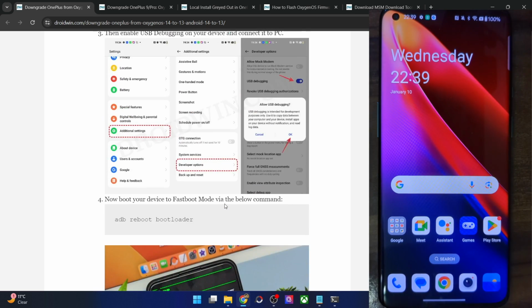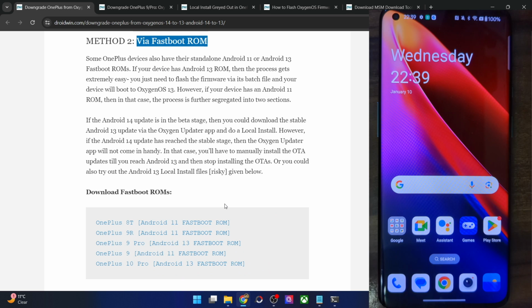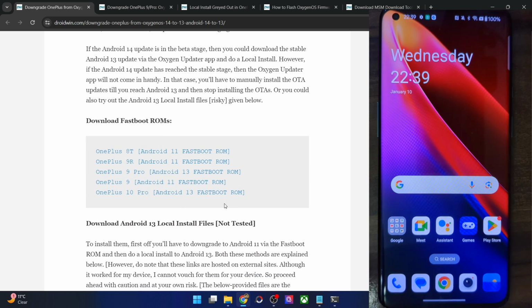Now apart from that, we have 3 more cases. So in case your phone only has an Android 11 Fastboot ROM, then in that case you will have to flash the Android 11 Fastboot ROM. Once you have done the flashing, after that you could then do an upgrade to Android 13 using 3 methods.